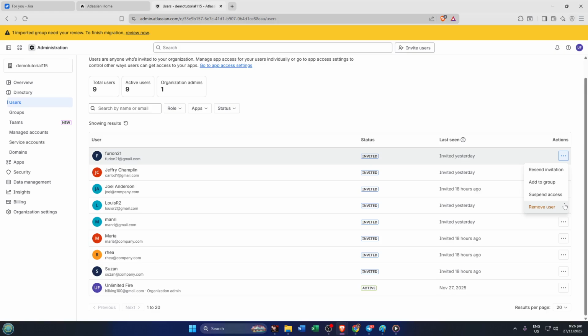Now, you've got a choice. Do you want to suspend or permanently remove this user? If you just need to temporarily prevent someone from logging in, maybe they're on leave, or you need time to clarify whether they should retain access, select Suspend Access. This is a reversible action, and the user will still appear on your list, but they won't be able to sign in.